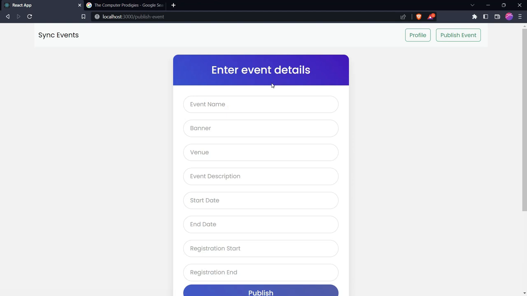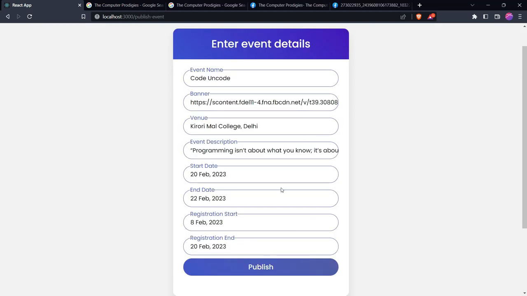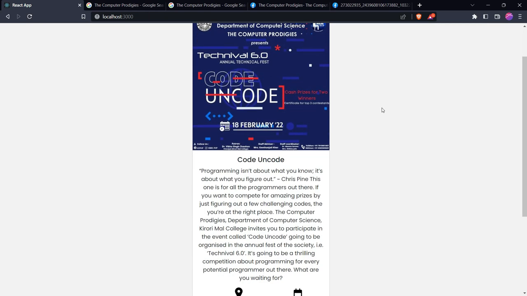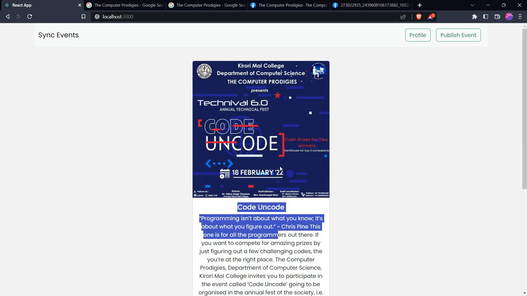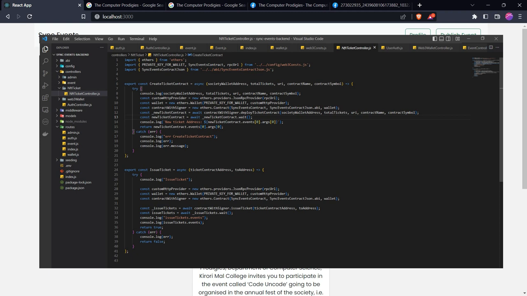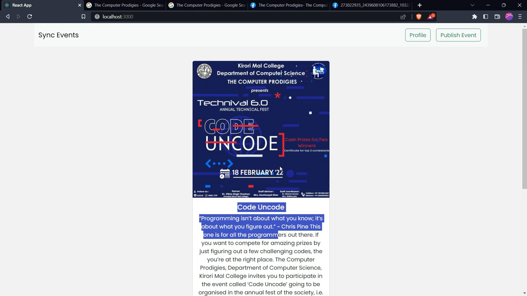For that, in publish events we have to fill in all these details. After filling all these details we can publish our event by clicking here, and after publishing we can see that this event is displayed here on the home page. For publishing an event we first deployed an NFT contract for this event specifically, and when we register in this event, we will issue NFTs from that contract.